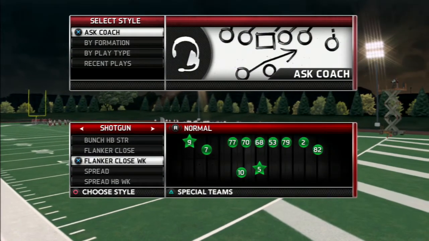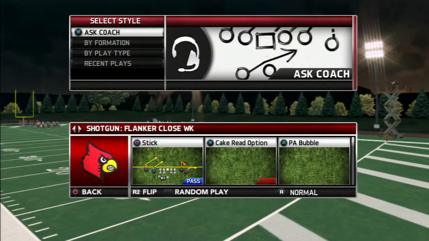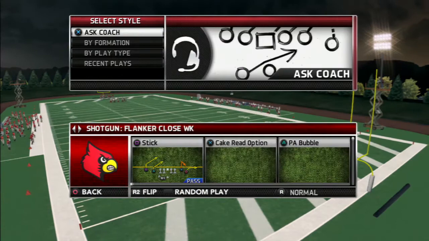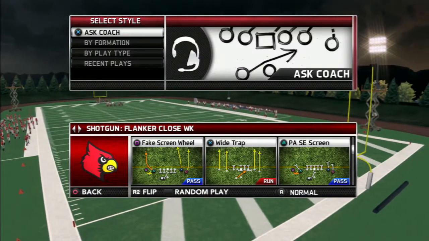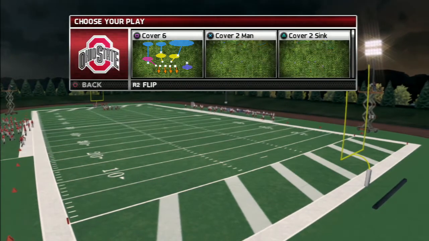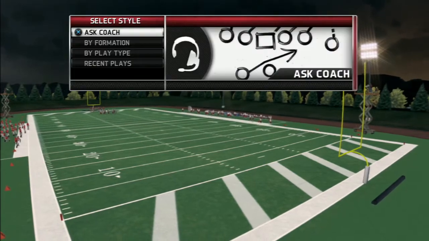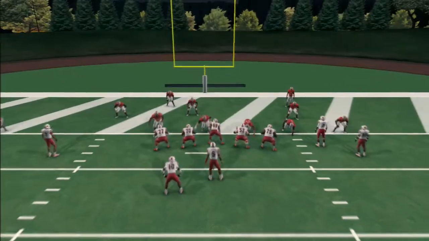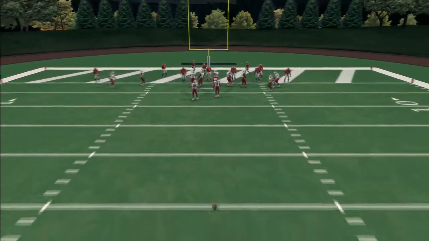So it all works the same. They do have some new stuff in here like the flanker close weak, and they do have stuff like this wide trap and cake option. Pretty cool plays. So let's take a look at this wide trap, and it almost kind of works like a counter. Actually, you're going to see the blocking scheme, and I'm going to go against a 4-3 defense here.